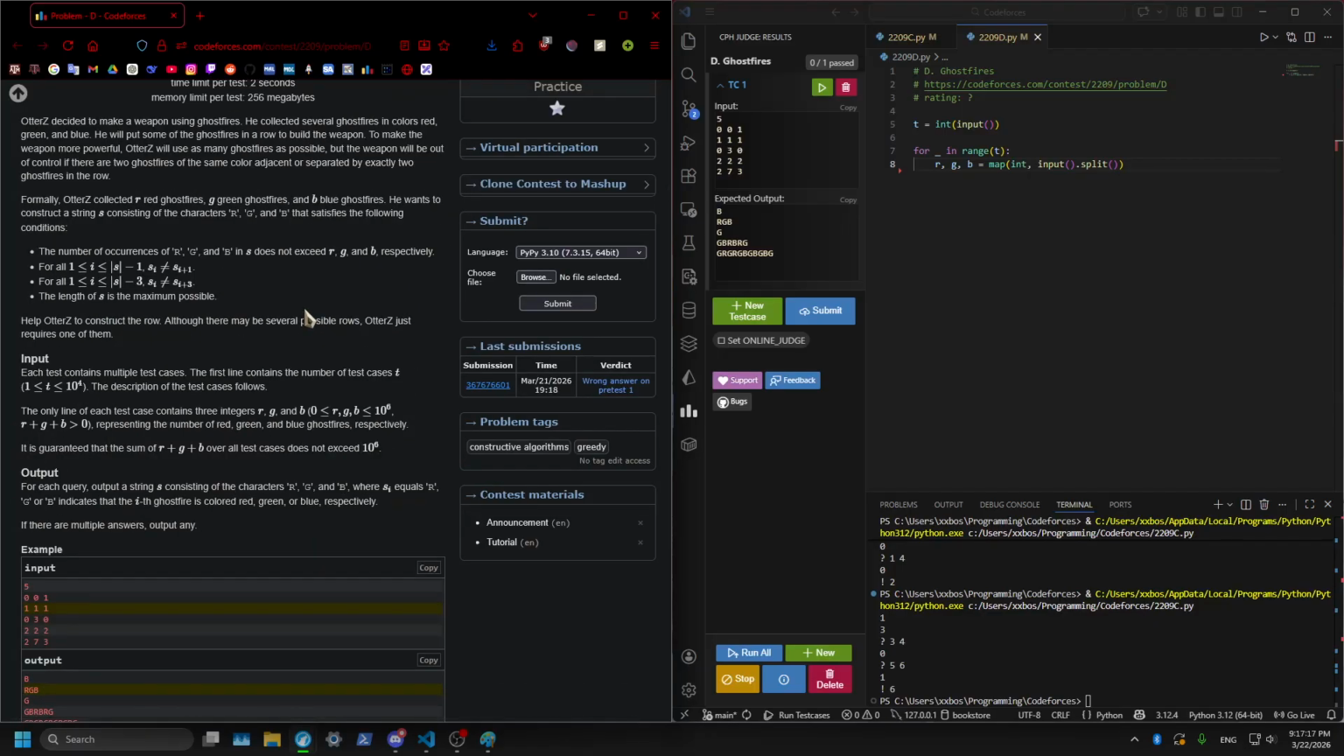Otter Z decided to make a weapon using ghost fires. He's collected several ghost fires in colors red, green, blue. He will put some of the ghost fires in a row to build a weapon. To make the weapon more powerful, Otter Z will use as many ghost fires as possible, but the weapon will be out of control if there are 2 ghost fires of the same color, adjacent or separated by exactly 2 ghost fires in a row.